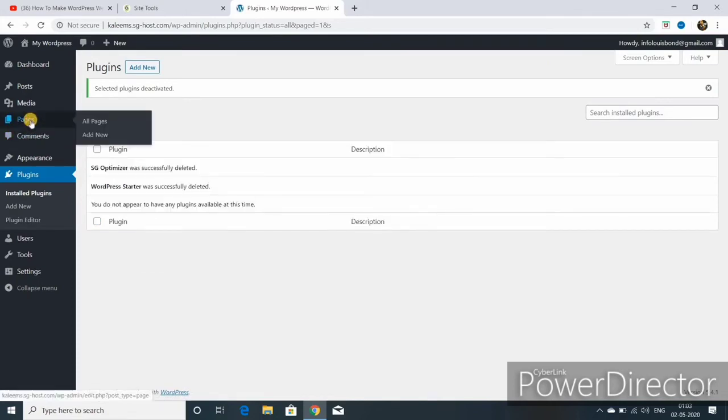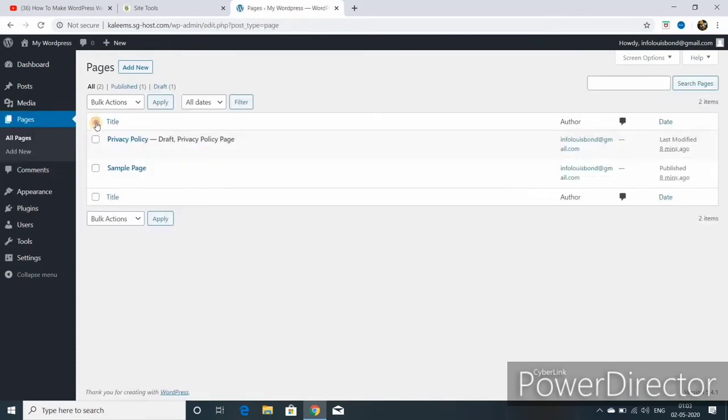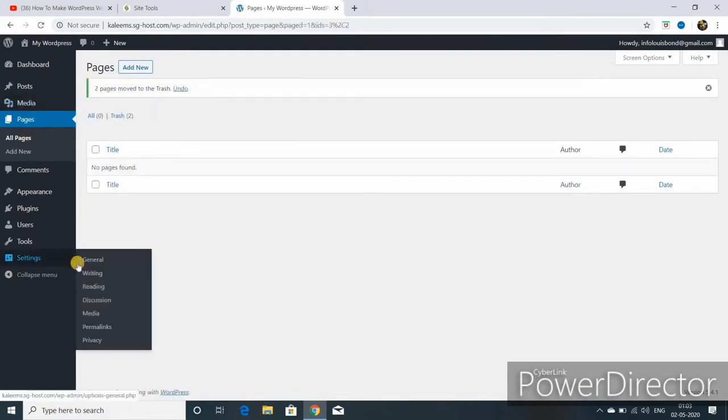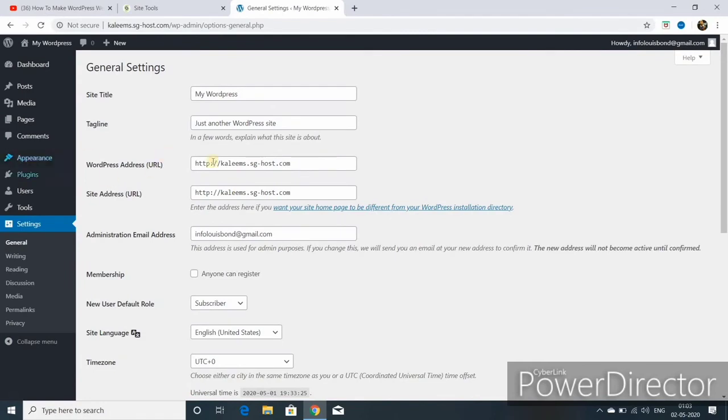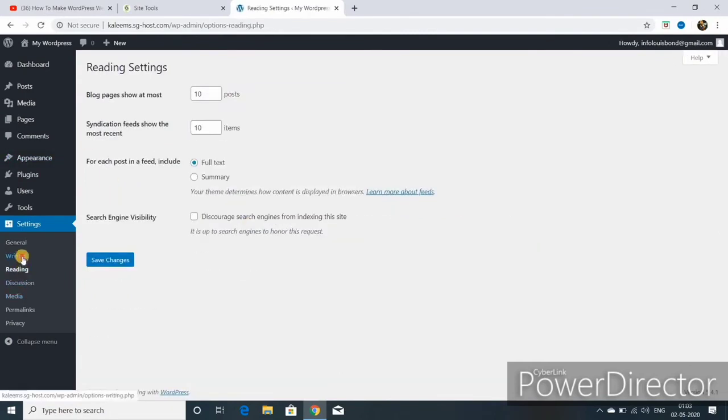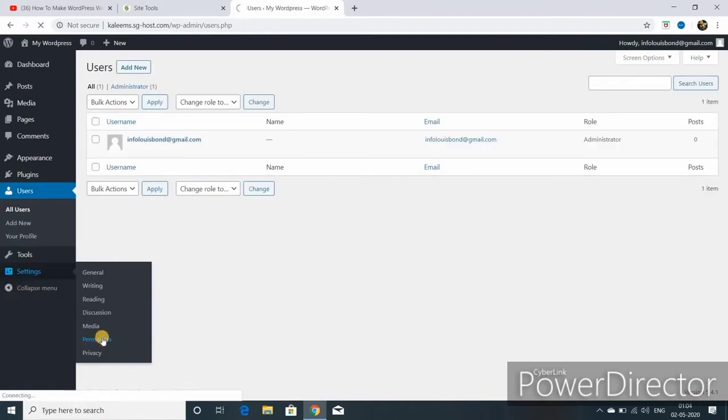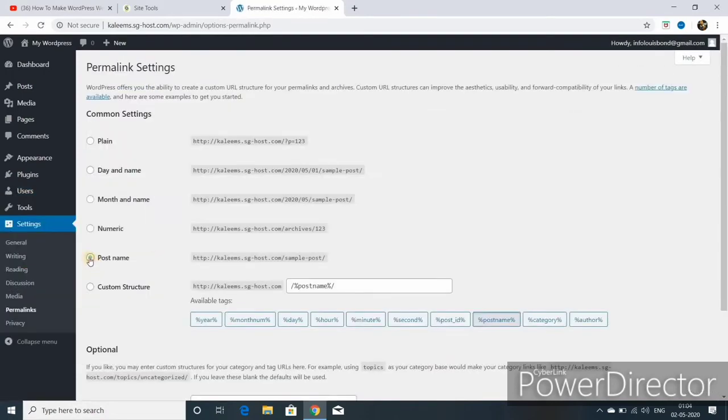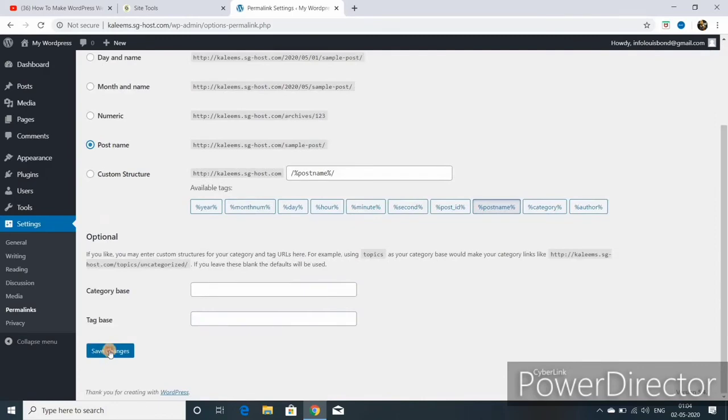And then I can go to pages, all pages, and I can click on this. In the bulk action I can say move to trash and click on apply, and after that go to settings, click on general, and here we can see this is our domain. Go to reading, that's fine. Then we have writing, and then click on permalinks, and here click on post and click on save changes.